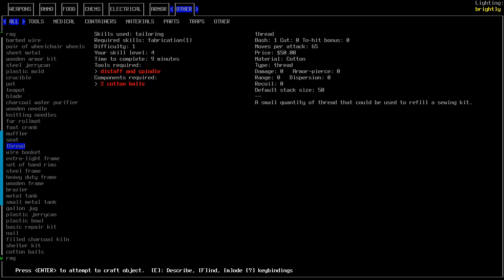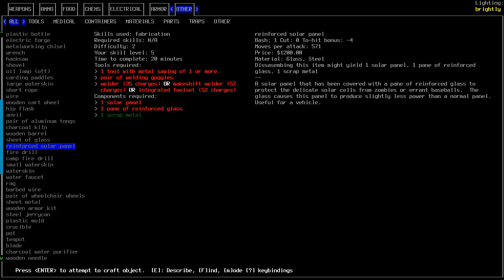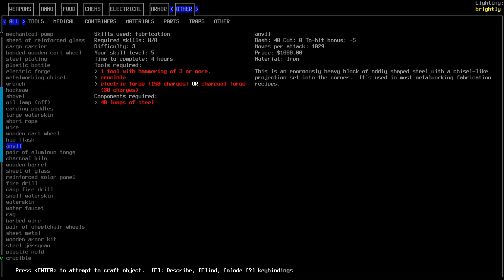I'm just thinking what else we should probably focus on. I mean, we haven't got an anvil. Oh, hang on, there's an anvil. Right, we need one tool with hammering a 3 or more. Well, that's something we don't have. We've only got a normal hammer. Can you even get a hammer with 3 or more? Just thinking. Maybe a mallet, possibly. I'm not 100% sure about that. We'll have to have a look at that. Obviously not now. But we'll have a look at it.